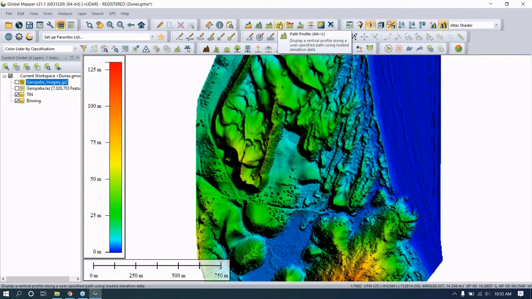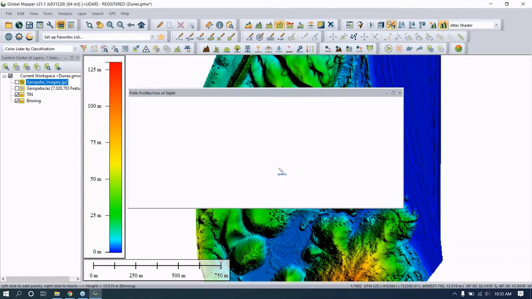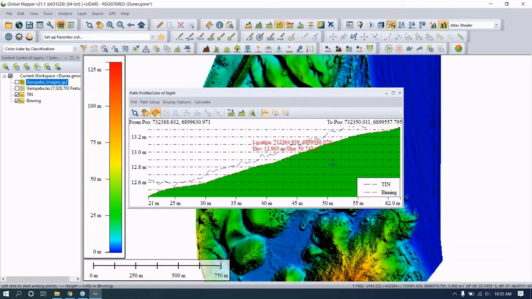To look a little closer at that, we can use the path profile tool and just draw a small path profile, zoom in a little bit, and we can see that this red line filled with green is our bin grid. That looks pretty smooth. And this blue line that you see that's a little bumpier, a little choppier is the TIN generated grid. So it's bumpier and choppier because it takes every LiDAR point into account when generating the grid versus spatially binning and reducing the number of points it's actually taking into account to create the grid.